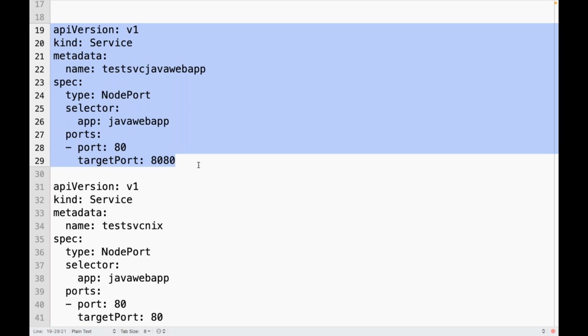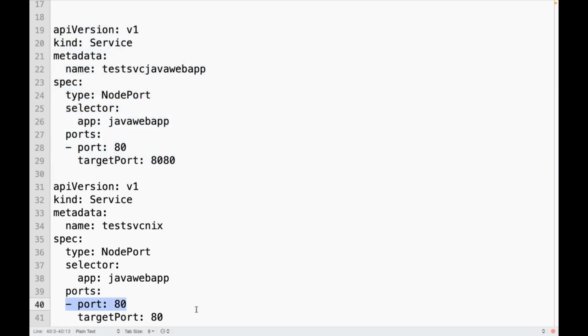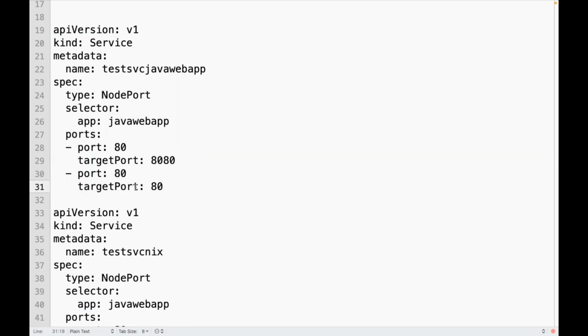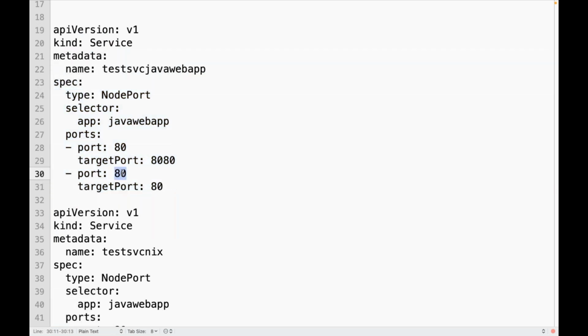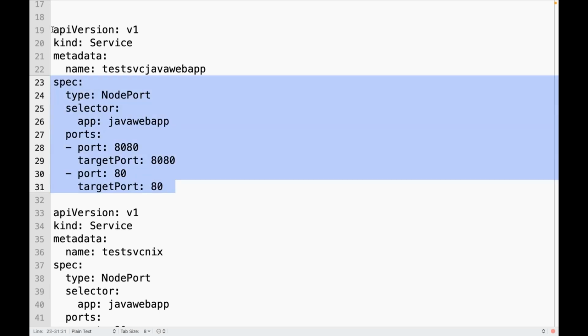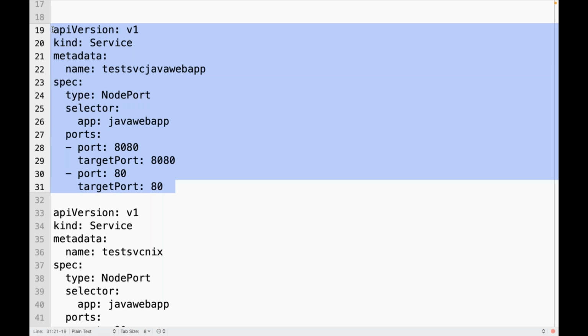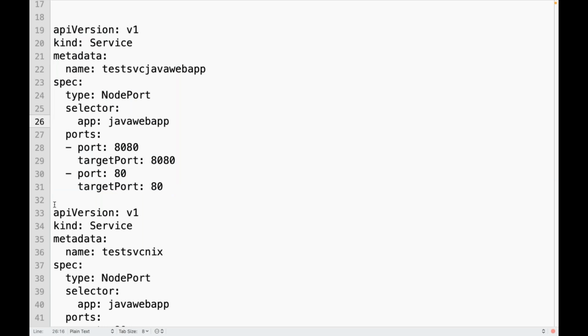Yes. But instead of doing like this, a single service, is this possible? On the same service port? No. But if required, can I do something like this? Service port 8080, target port 8080, service port 80, target port 80. Is this possible? Yes, this is possible.